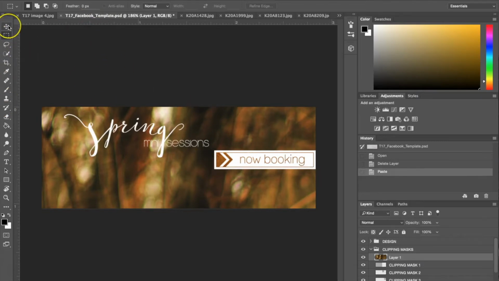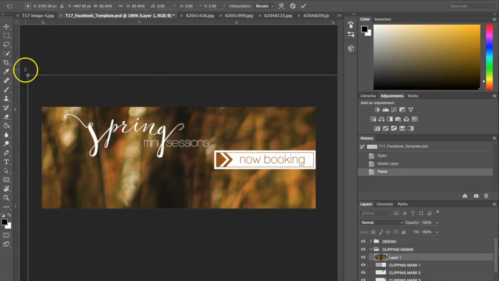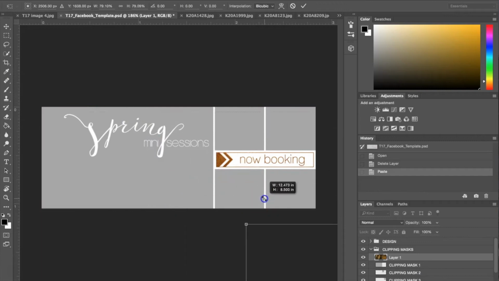So what you're going to do is go to your Move and Transform tool, and you want to make sure you have Show Transform Controls selected. Then you're going to take one of the corners here, hold down your Shift key because that'll keep the proportions of the photograph, and you can go ahead and resize it to the right size.